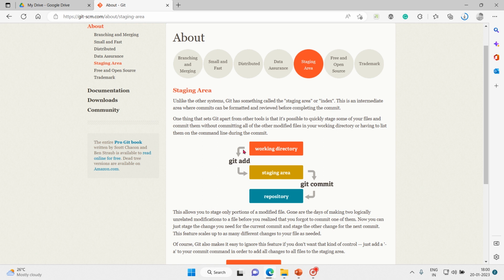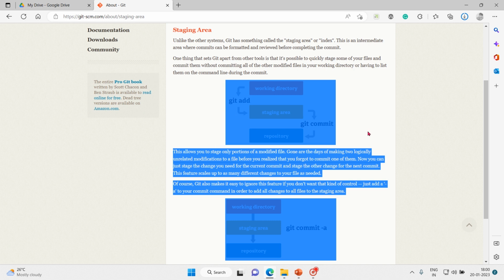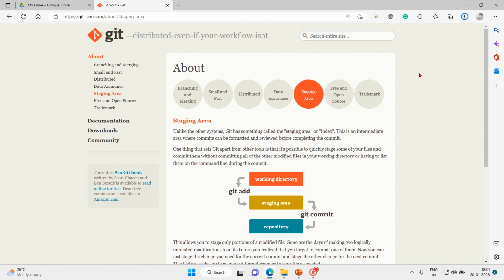When you do git add, the changes will be added to the staging area, and after that, when you say git commit, those changes will be added to the local repository of Git, not the working directory. Once committed, you can push to a remote, from local to remote. So the staging area concept and the local repo concept are very, very important. It's nicely given here. Very good documentation.